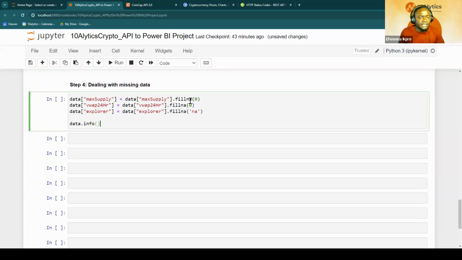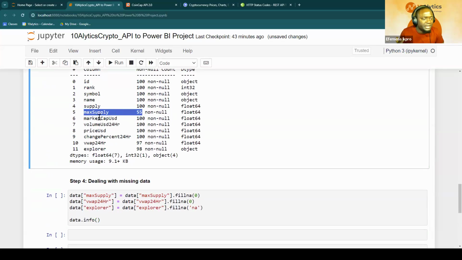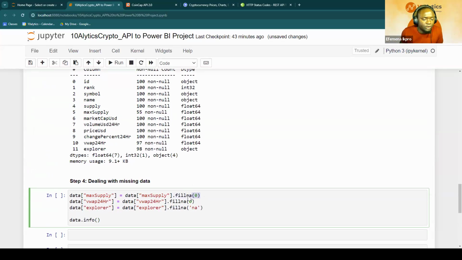Now, with this missing data, back supply, because I don't know, I can't guess. I'm not going to be guessing. There's no way to know what the maximum supply for the missing data are. So I fill NA with 0. I just left it at 0.